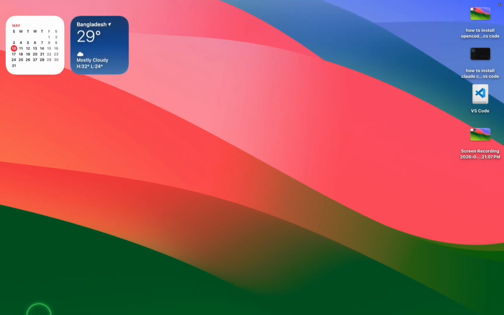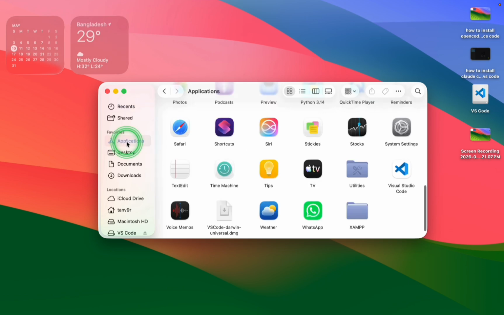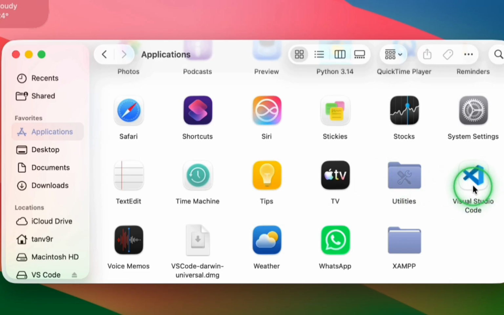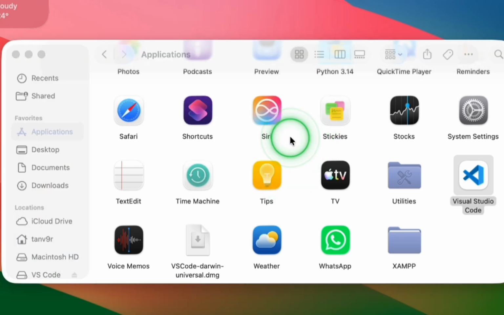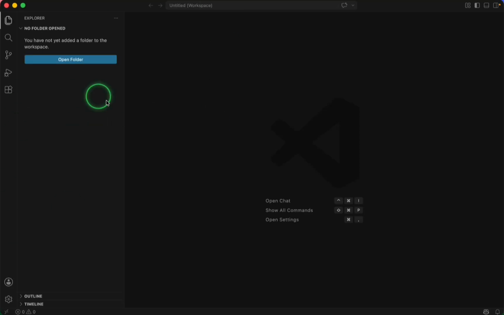Now we are going to open VS Code. To open VS Code, we have to go to the Applications section here, and here we have VS Code. Double click on it, then click Open, and VS Code will open. All right, this is the interface.